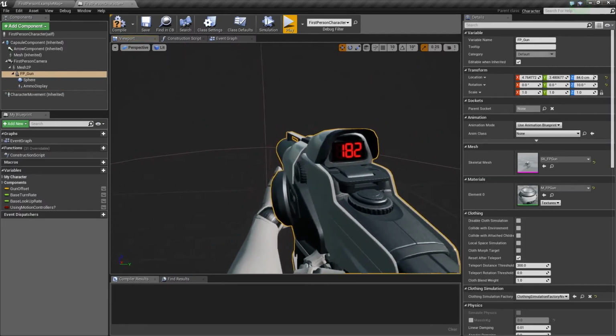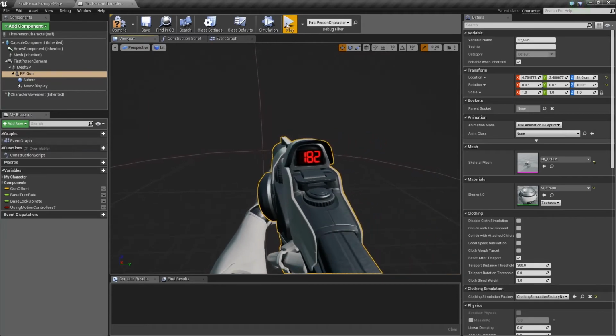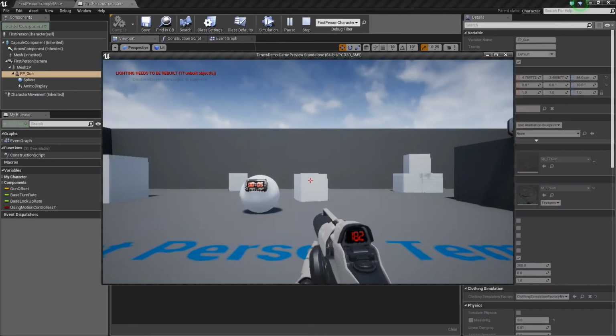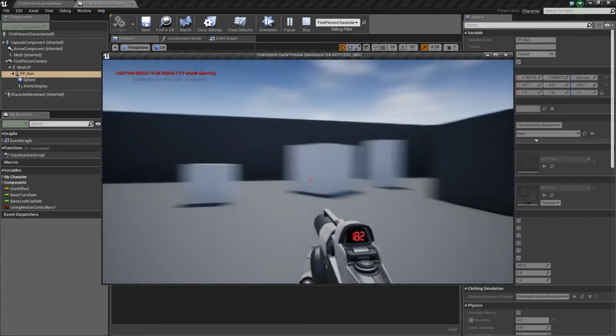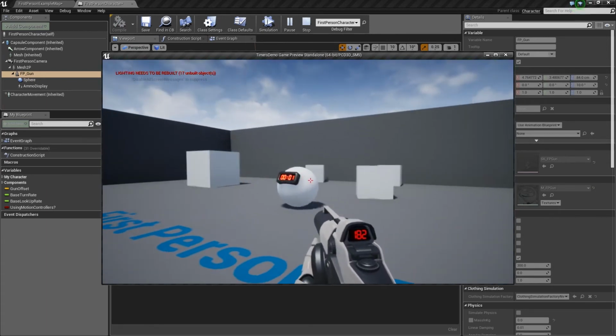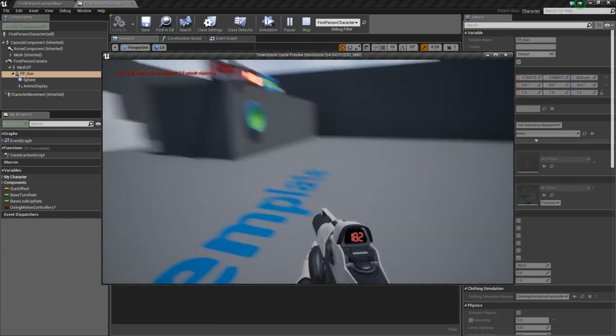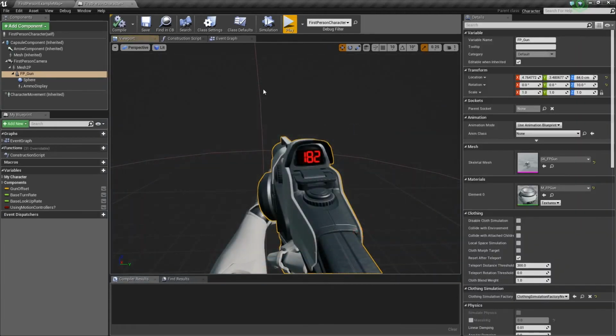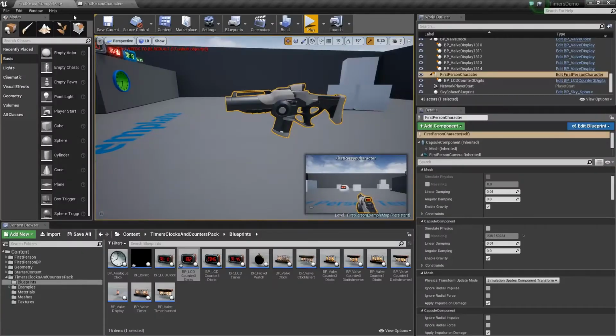There we go. Not perfect, but fine. Let's just have a look at what it looks like in game. There we go. Oh, and I can't move. That's because the collision is getting in the way.